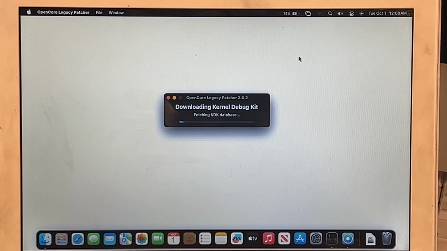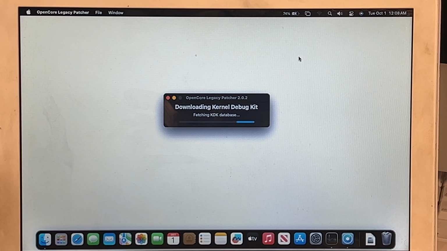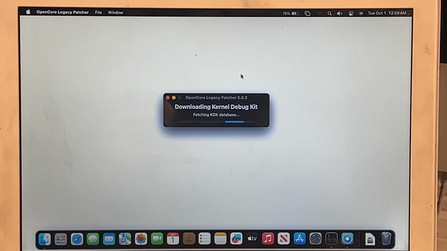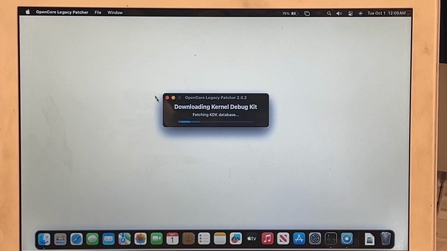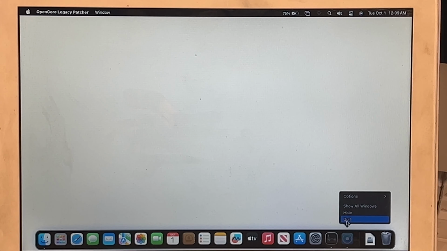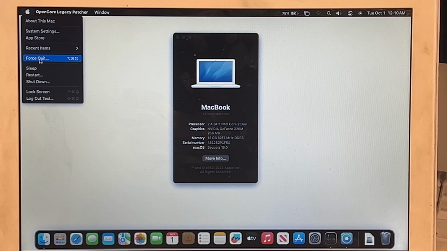Okay, so it's definitely not connecting to the Internet to download this KDK. So we will have to plug it into Ethernet. So let me grab that. That didn't sound good. So I'm going to plug this in. We'll be right back. So it doesn't seem to be wanting to download anything. Let's close that. We will close out of the patcher and reopen it. Maybe. It's not closing. I don't know why I opened that.